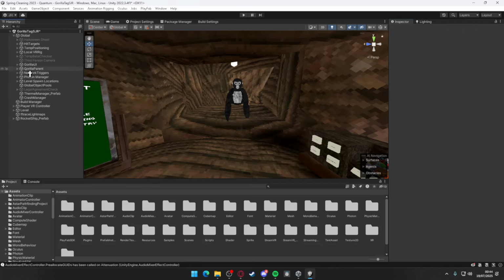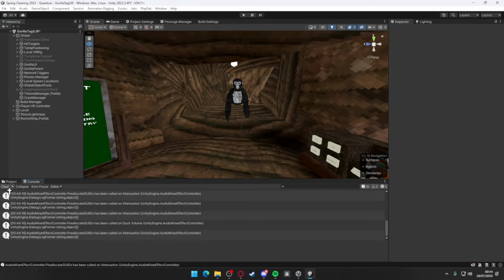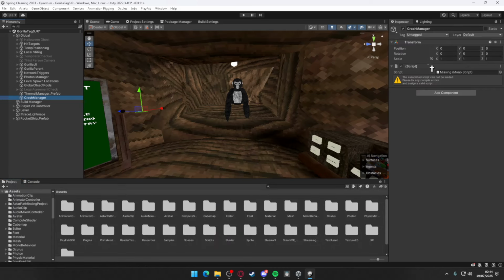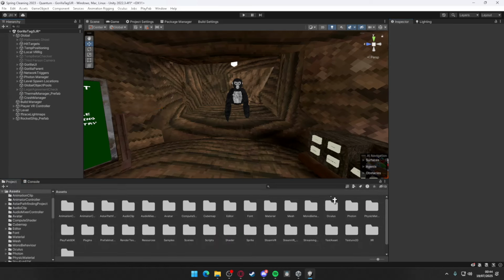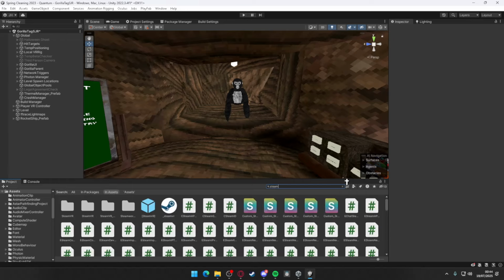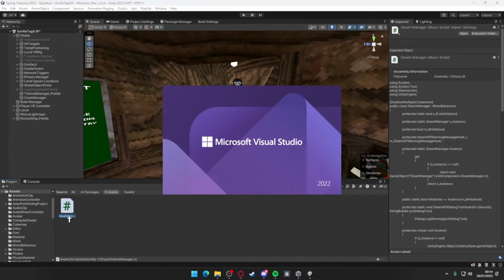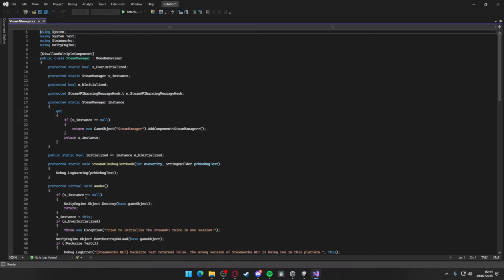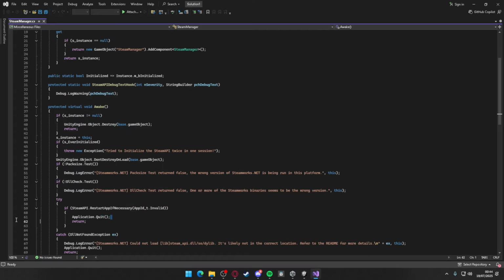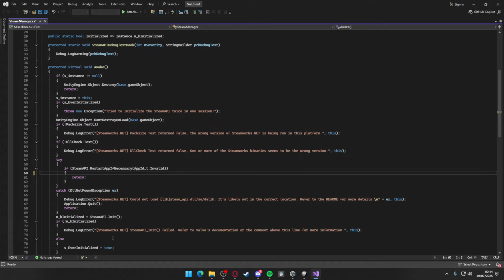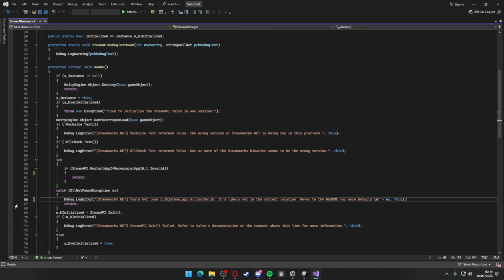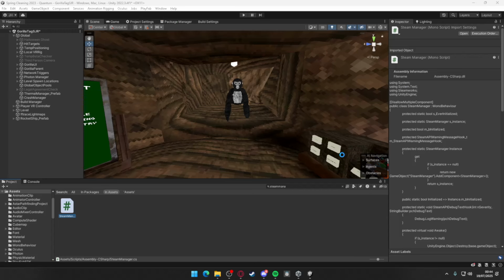And then I'm gonna search up Crash Manager. Remove that script. Search up Steam Manager. Open the script. Delete where it says application.quit. And this one here as well. Save. Close.